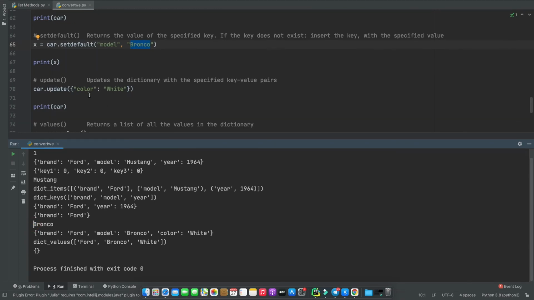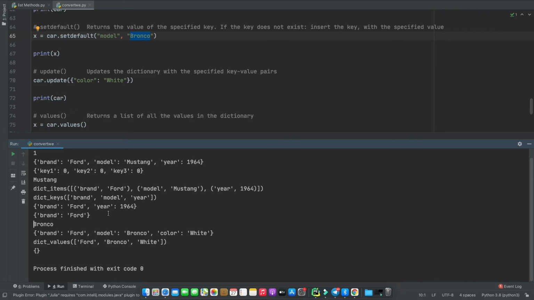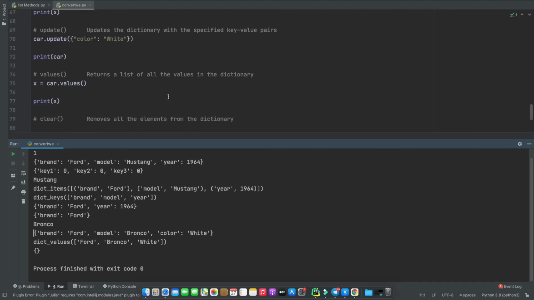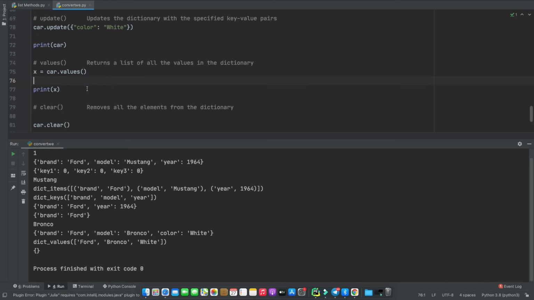Update updates the dictionary with a specified key value pair. If I want to update a color, model, year, anything, I can do it here, or I can even add a new key value pair. I say car dot update and pass a dictionary which has the key value pairs. Later, printing this will give me this result. Here you can see it says brand Ford, model Bronco, color white. So this is how it works. Then, as I said, if you want to return the values, you can say the dictionary name dot values. It returns all the values associated with the dictionary.